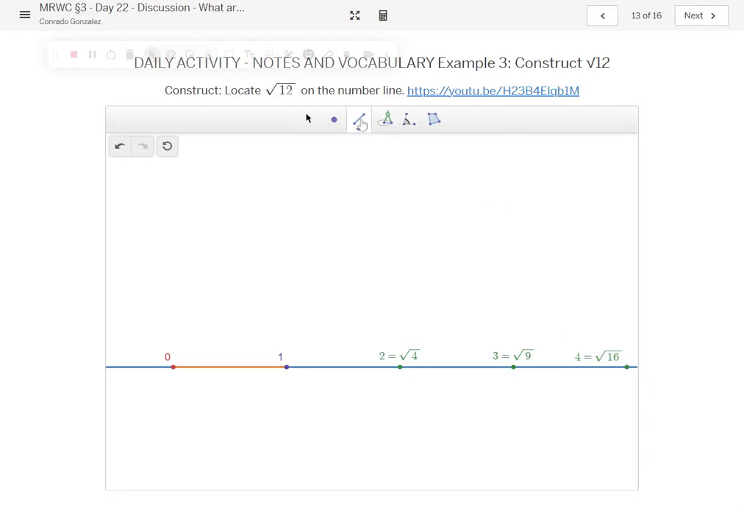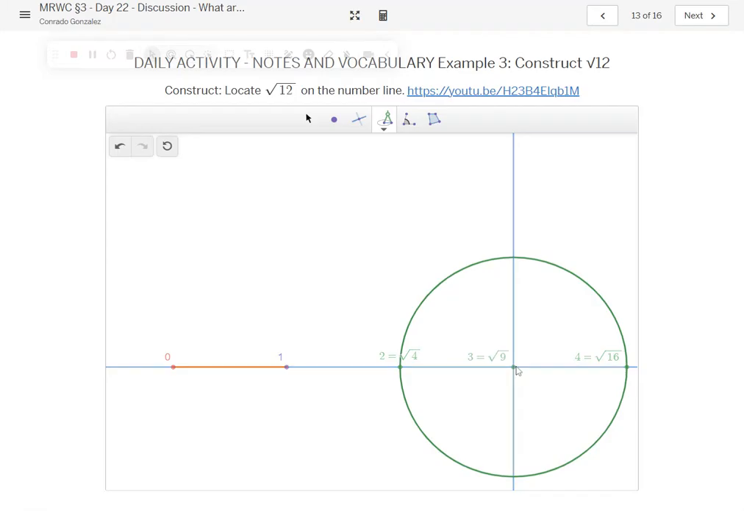So the first thing I'm going to do is create a perpendicular line at 9, create a circle of radius 1 at 9, and then create a segment from 0 to where the circle intersects the perpendicular line. The length of this line, by using the Pythagorean theorem, is the square root of 10.